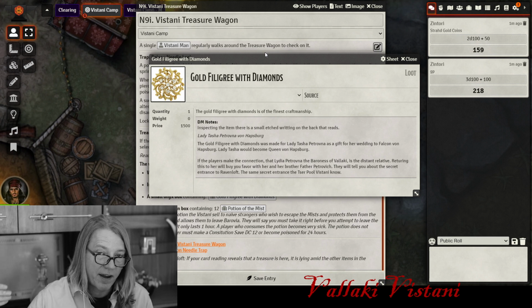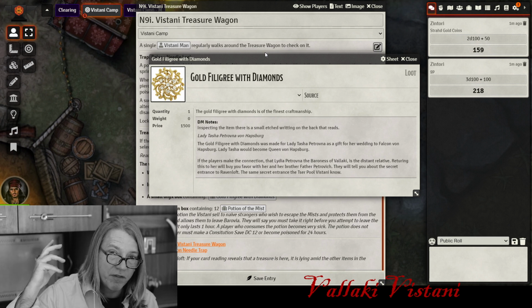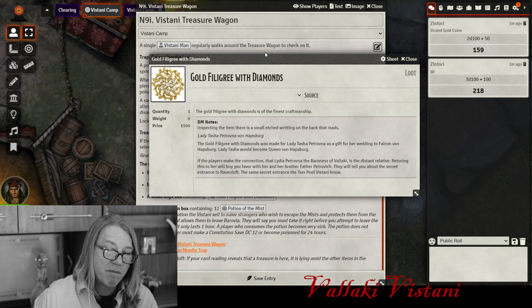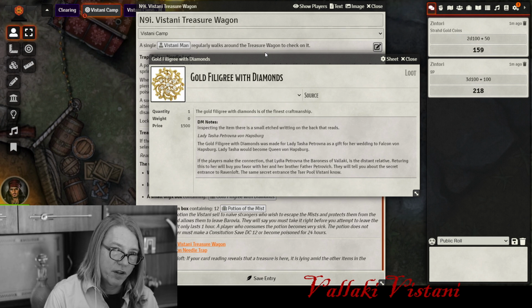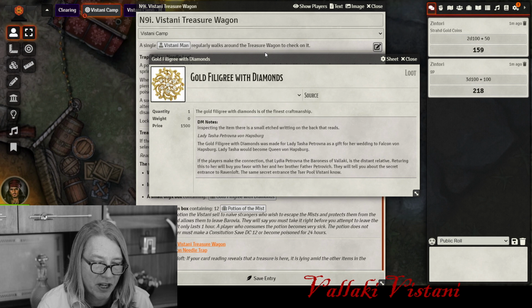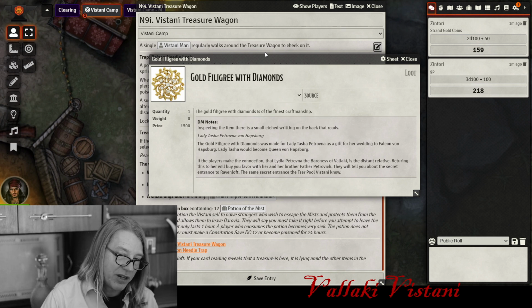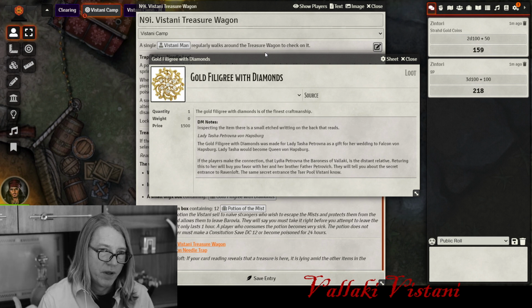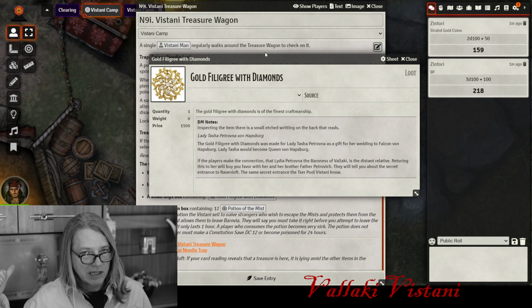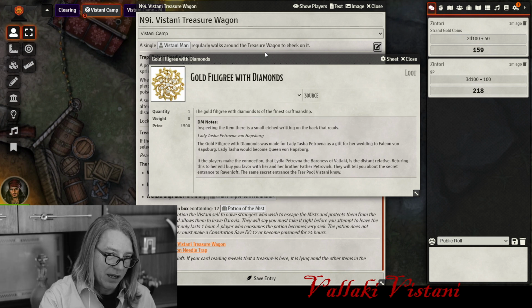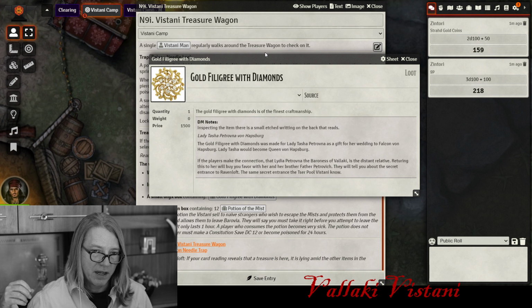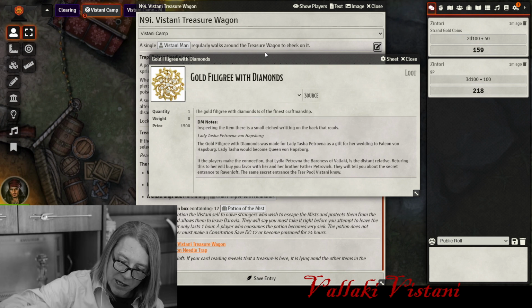Now, if the players make a connection that Lydia Petrovna, the Baroness of Vallaki, and her brother, Father Petrovich, are the distant relatives of the Queen of Barovia, and they bring this brooch to her, this gold filigree with diamonds, they will share with the players their greatest secret, which is the secret entrance into Ravenloft. Now, if you watch the Valkyr House video, and they bring the bones back to the Tesser Pool Vistani, and the book back to the Tesser Pool Vistani, the Vistani will share with them the secret entrance into Ravenloft. It's at the bottom of the cliff, bottom of the Pillar of Ravenloft, down near the water.